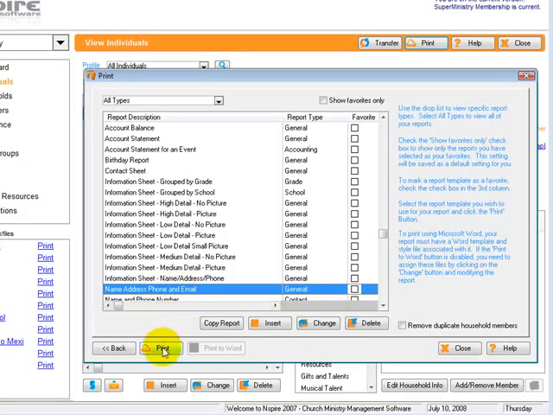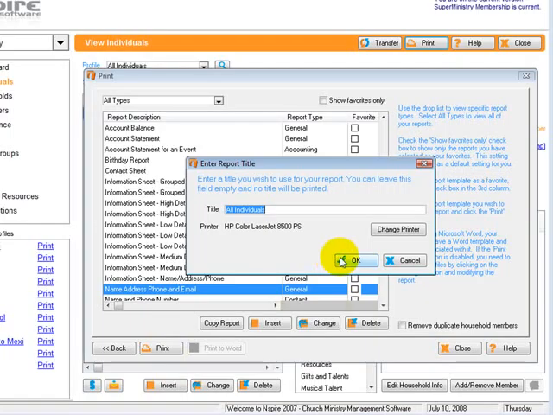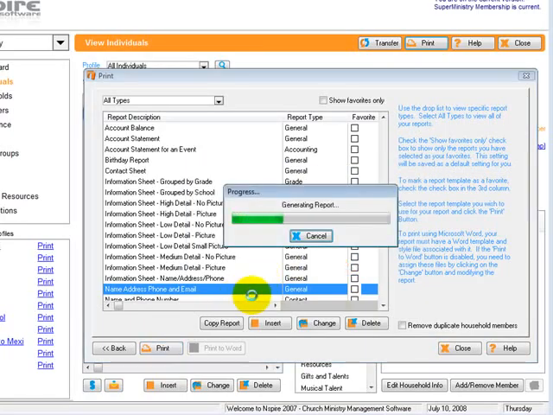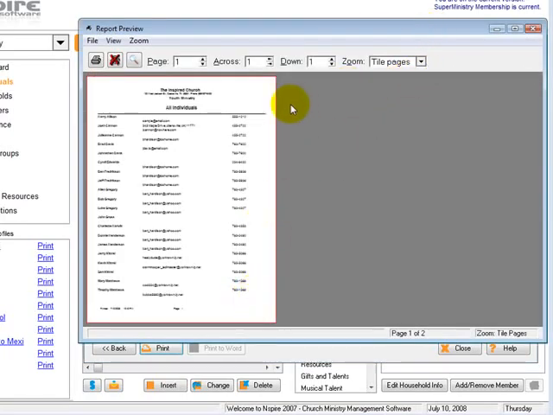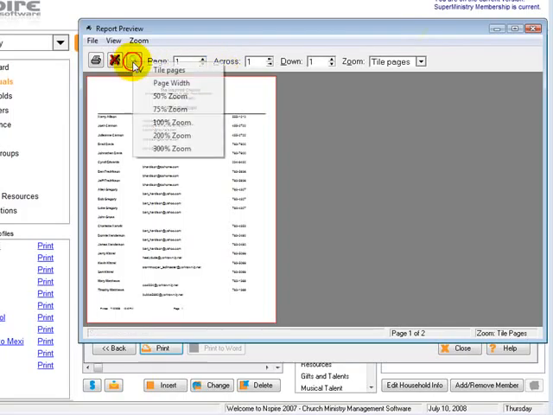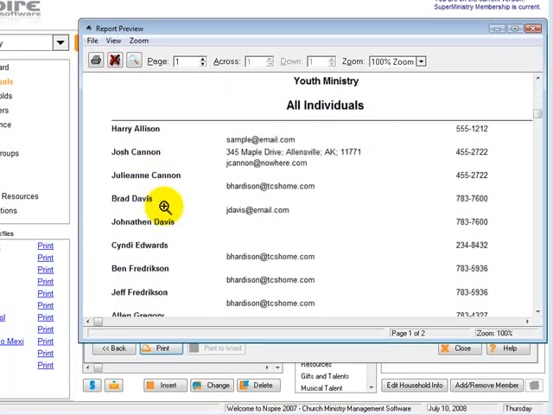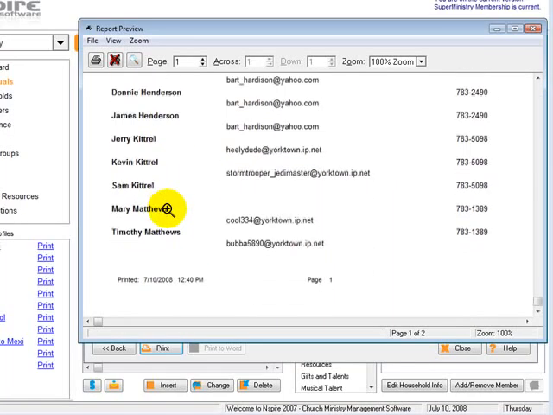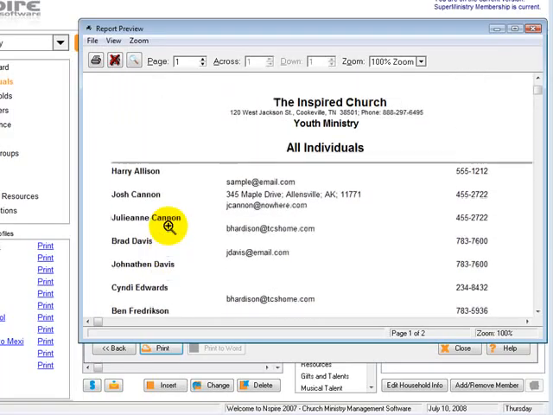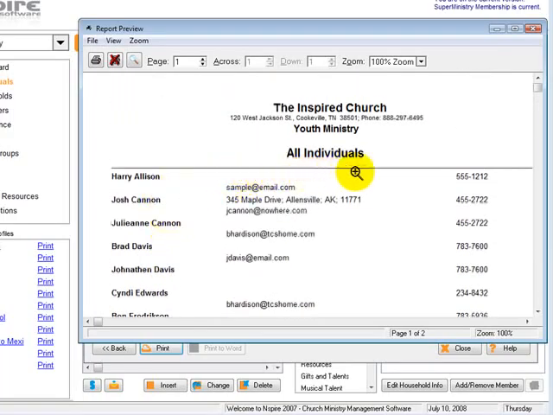And I'm going to do a print on it just to get a preview of what it looks like. And we'll click OK and let it generate that report for me. And I want to actually zoom in on it some. We'll do about 100% on it. And you can see what I have here is I have the name, and then the address is not appearing in the one line for me.